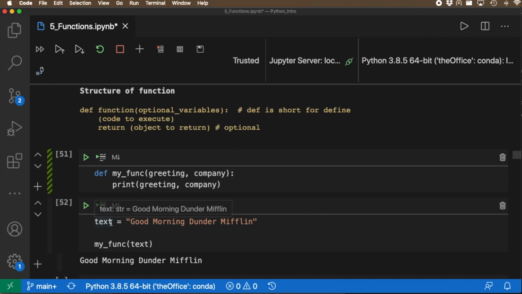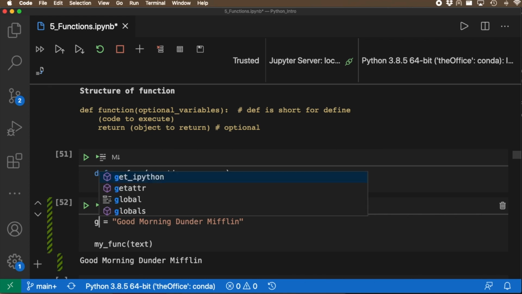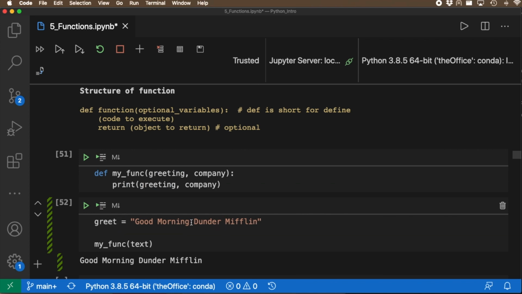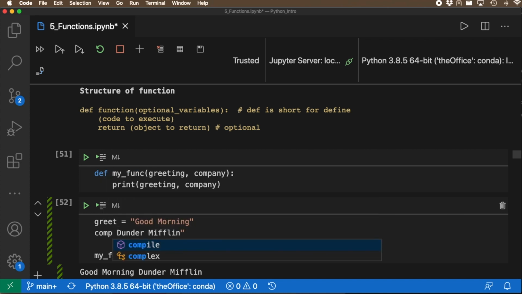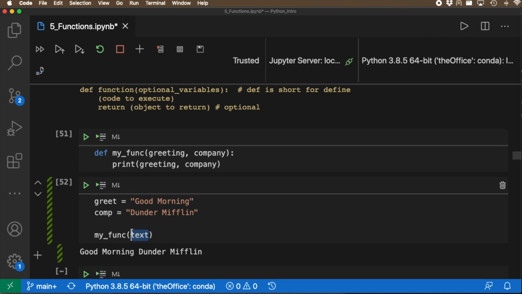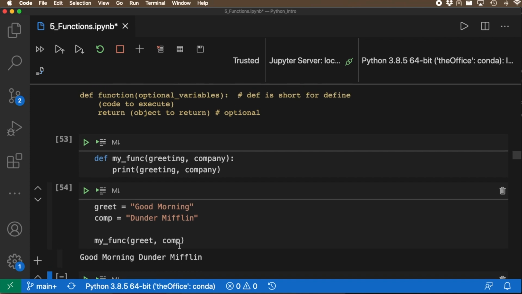And then from here, we could do the same thing. Hey, we need a greet. And we also need a company. So assign this. Okay, so now we have this greet and company defined down below in variables. I can run this, shift enter, and then my func I want to pass in, right? We want to pass in the greet and the comp. And when I press shift enter, I get, hey, good morning, Dunder Mifflin.